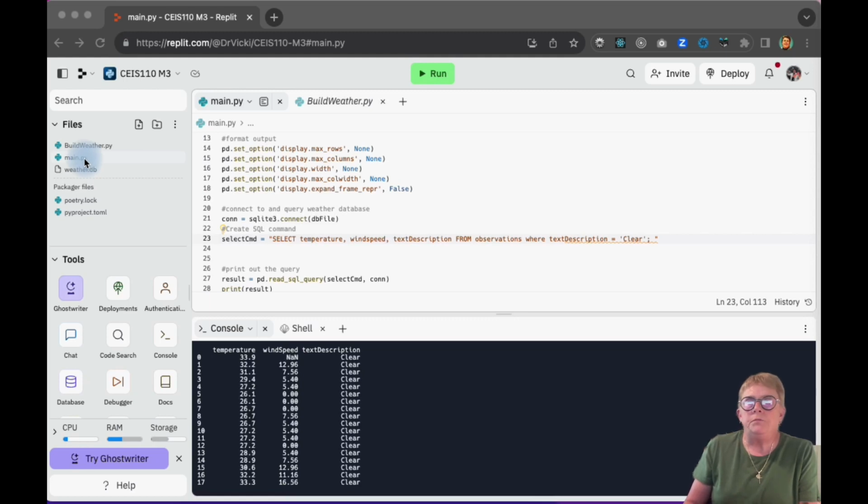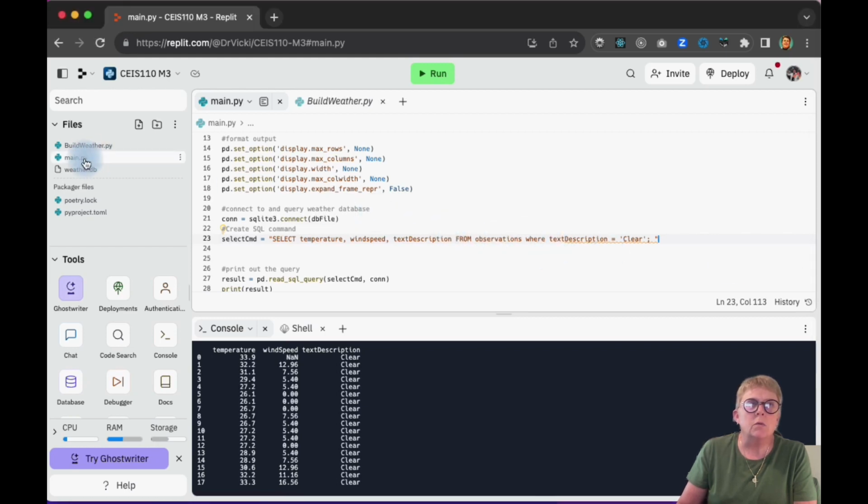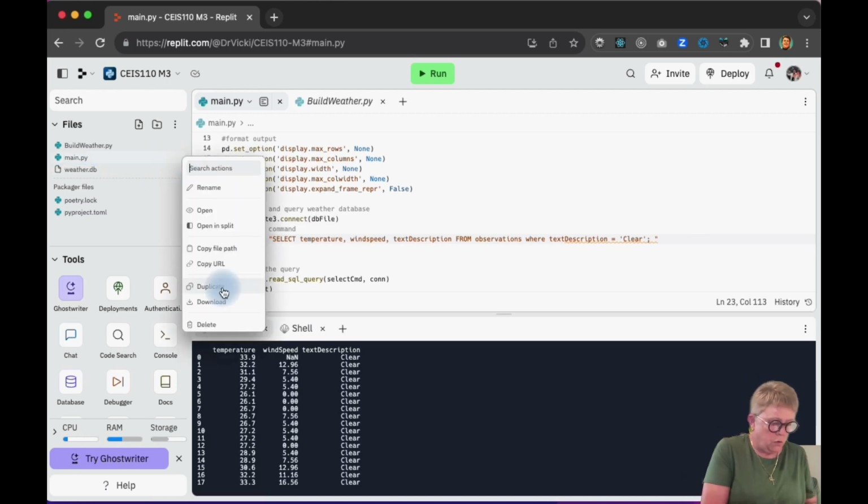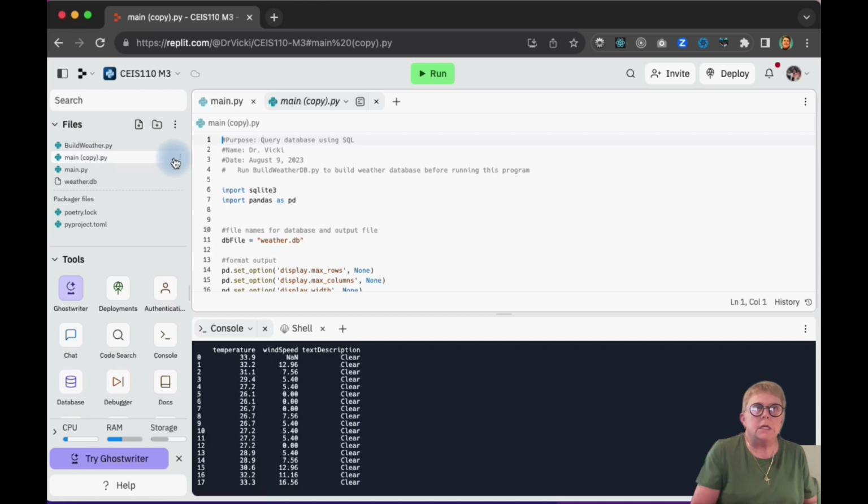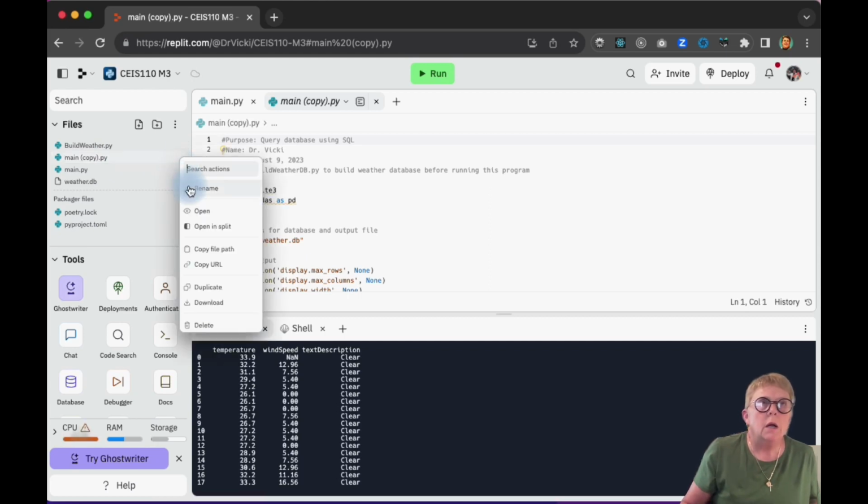Okay, so first of all, we're back in our project right here. We're going to rename the current main and create a new main. So we're going to do the same thing, duplicate. So now we've got another copy. We're going to rename the copy to query weather, Q-U-E-R-Y. Yes, capitalization matters. Query weather.